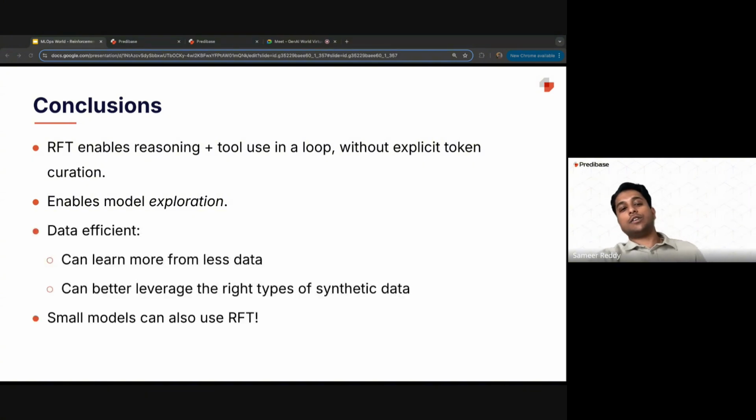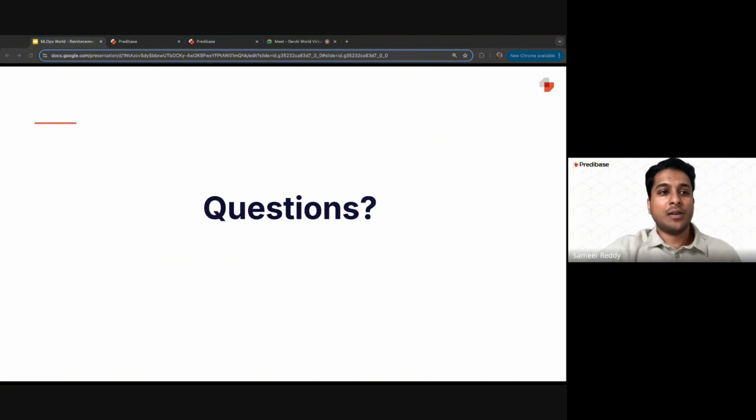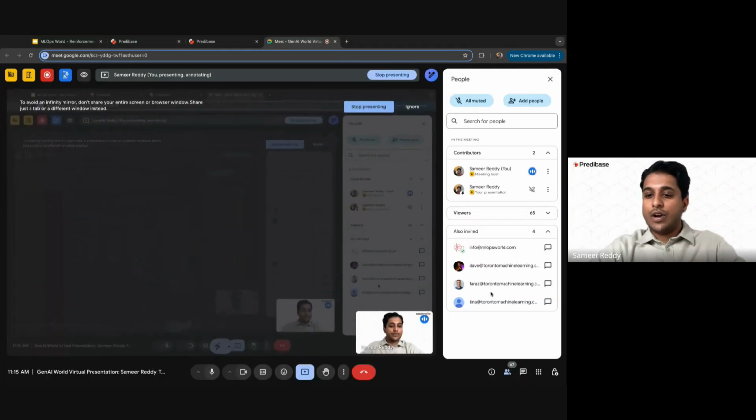And small models can also use RFT for doing things like function calling, doing things like we saw, like advanced RAG workflows with the 7 billion model and RE search. So that concludes my talk. Now we have time for some questions.